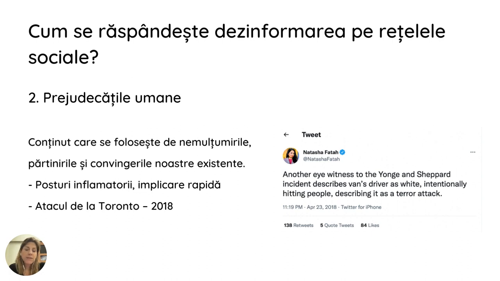A real-life example that illustrates these human biases took place in 2018 during the Toronto attack. In the chaotic aftermath of the attack, Natasha Fatah, a CBS journalist, published 2 competing eyewitness accounts on Twitter. One account, which turned out to be inaccurate, identified the attacker as angry and Middle Eastern. Another account, which was accurate, identified him as white, which is the only example you can see on the slide because the other one was eventually removed.